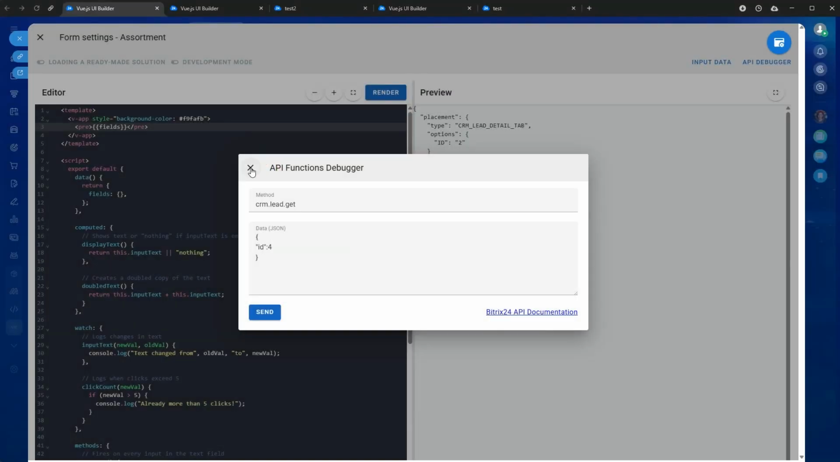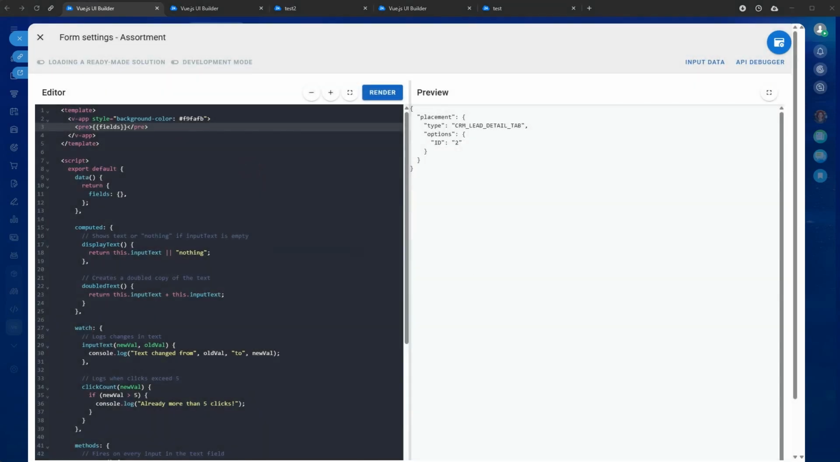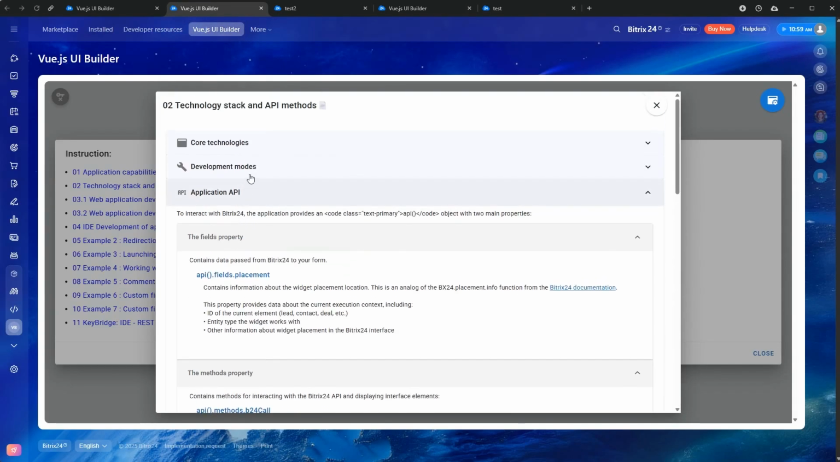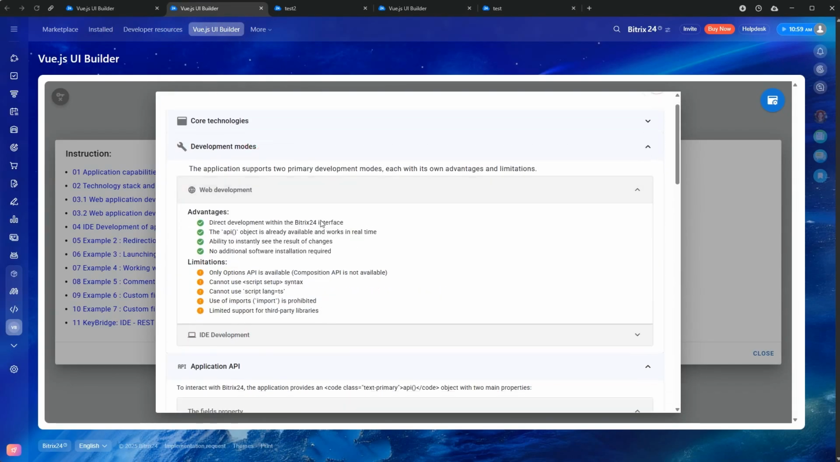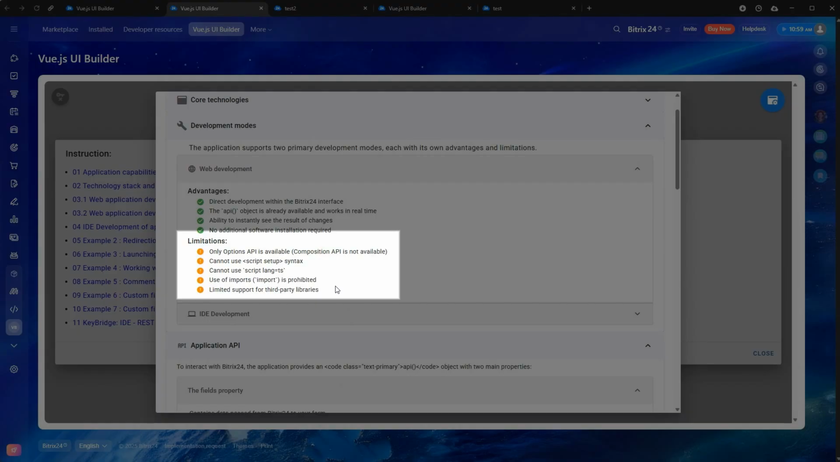Practical example. Creating a form. Now let's create a practical example, an assortment form that will change the lead title depending on the selected product. To speed up development, let's use AI. Before that, open in the Help section, the Development Mode section, then expand the Web Development subsection, and familiarize yourself with the limitations of this mode.